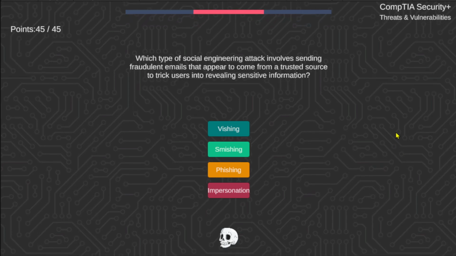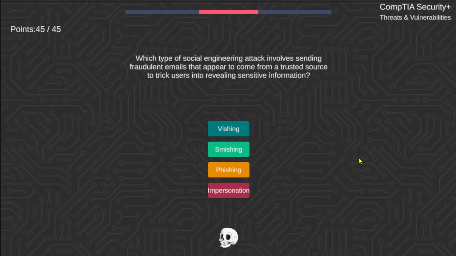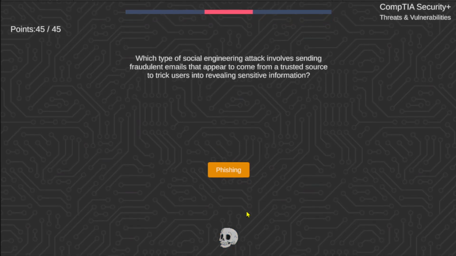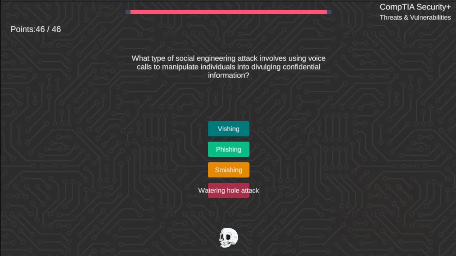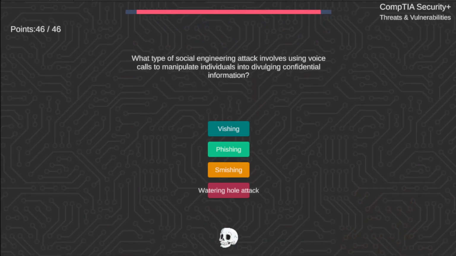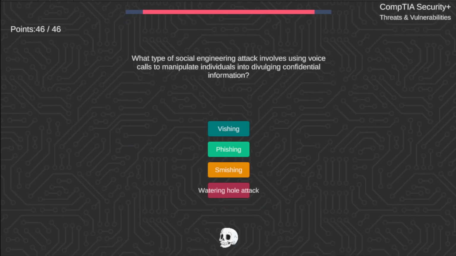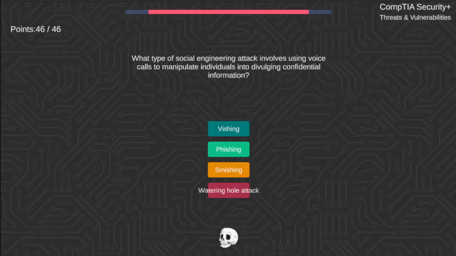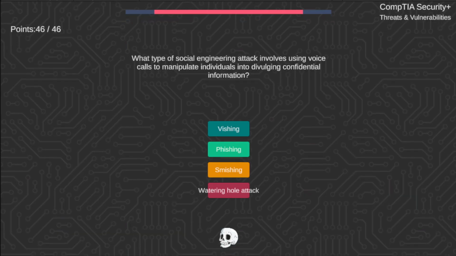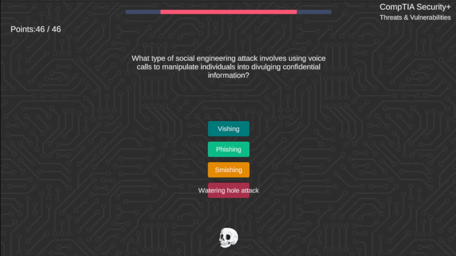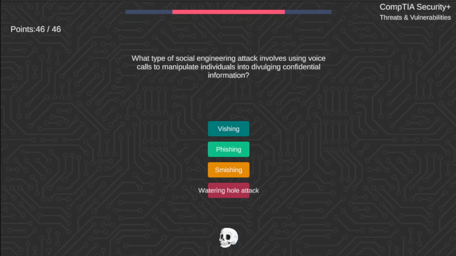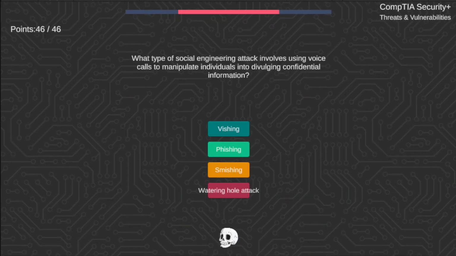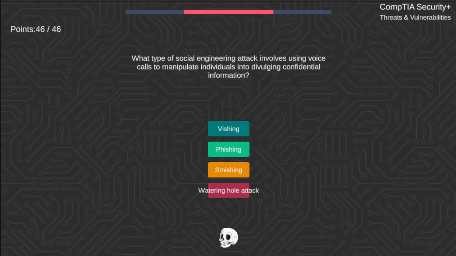Involves sending fraudulent emails that appear to come from a trusted source. Correct answer is phishing. I feel like it's also impersonation, but what type of social engineering attack involves using voice calls to manipulate individuals into divulging confidential information? Vishing, phishing, smishing, or watering hole attack? Voice calls to manipulate individuals into divulging confidential information.